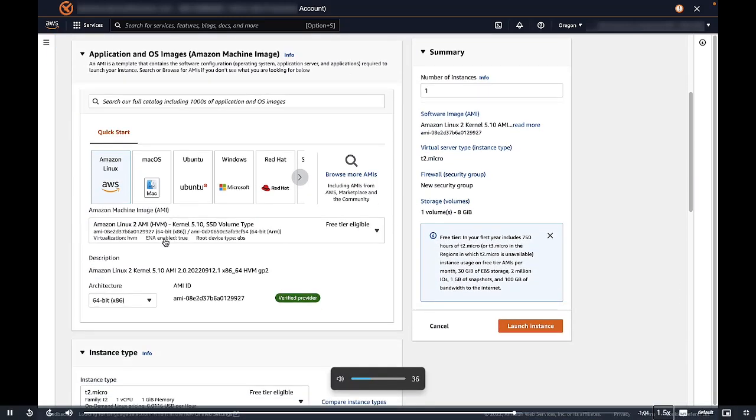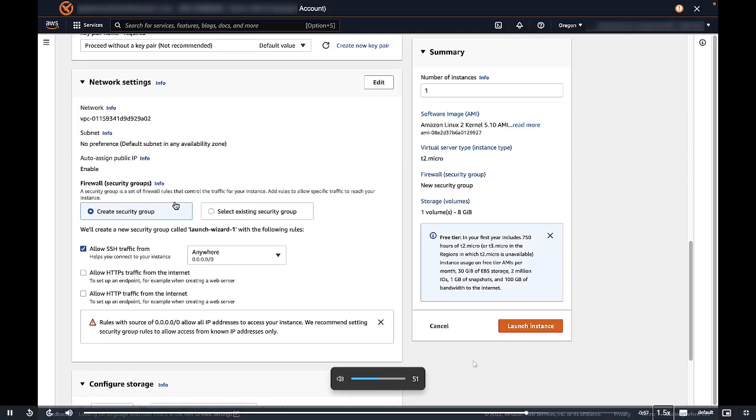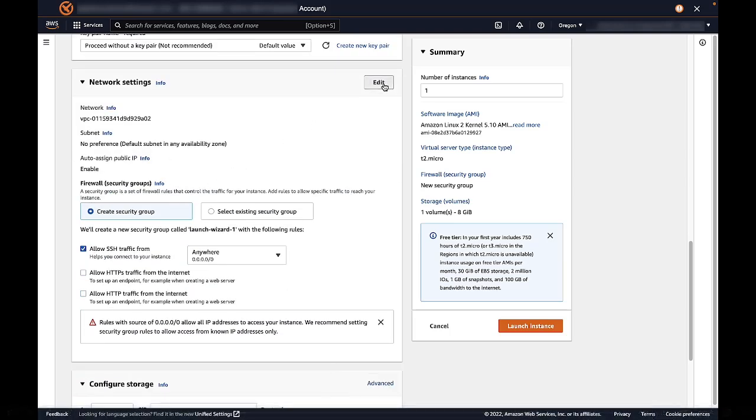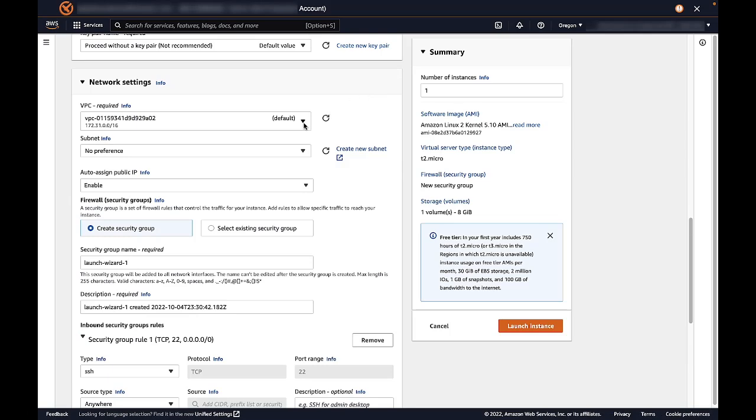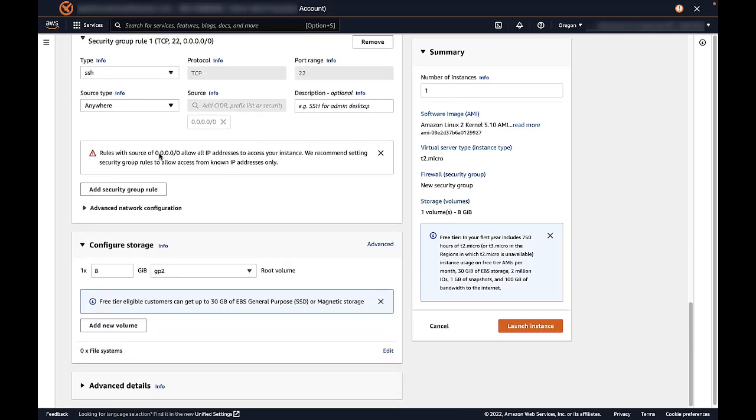I'm going to name my instance Demo. We're going to keep most of the default settings for this instance. However, we are going to choose Proceed without a key pair because we do not need one for this instance. And we're also going to update the network settings to choose the VPC we just created, which is Demo VPC. We're going to ensure that the subnet selected is one of the public subnets that is part of our VPC. And finally, we're going to create our EC2 instance by choosing the Launch Instance button.